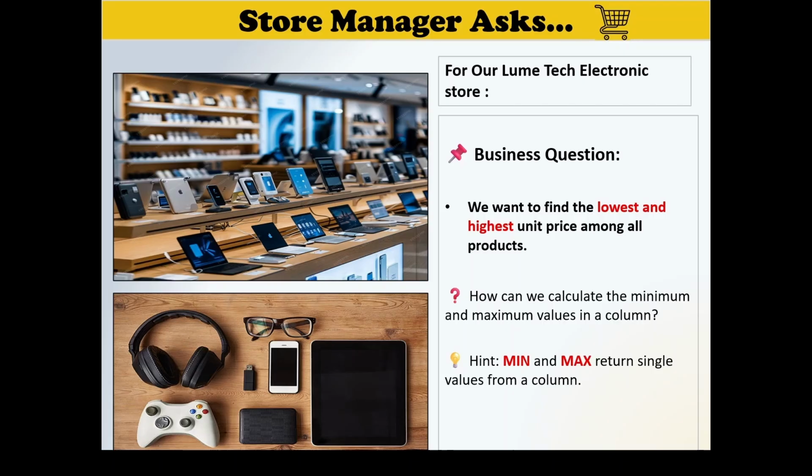So to understand these two aggregation functions, let us consider a business use case, which is we want to find out for each product category what is my highest or lowest unit price which is there in my sales table. So let us see how these min and max functions are used inside our Power BI report.